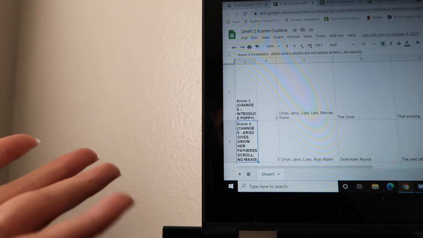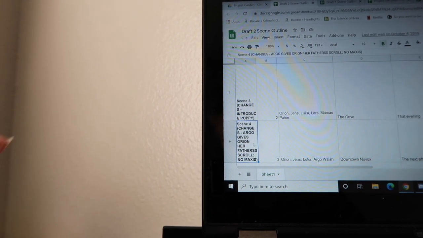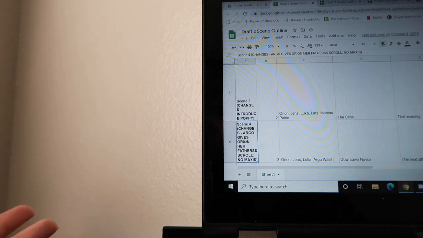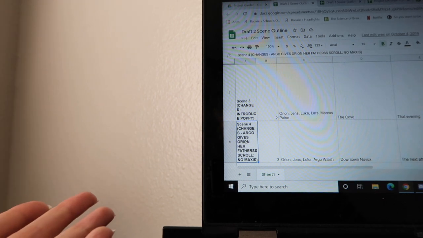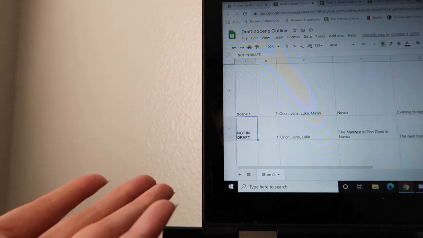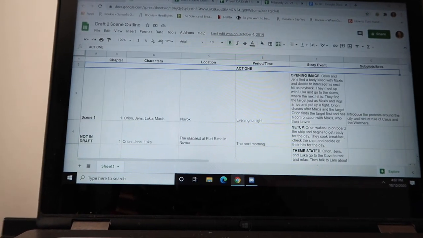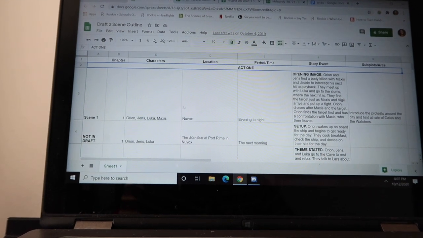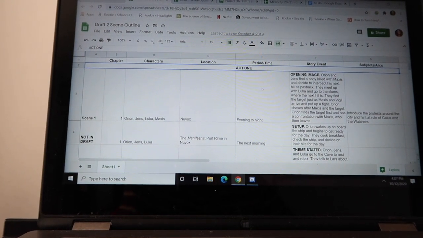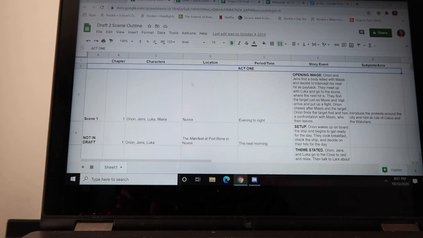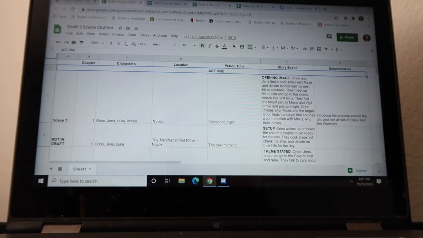Same here, Argo gives Orion her father's scroll, no Maxis. Originally Maxis was in this scene, I took him out for draft 2. Argo didn't give her the scroll in draft 1. He's doing it now for draft 2. So changing some things. Same here, this was a scene I added, I guess, I don't remember. But up here we have Act 1, and then I also have it split, Act 2, Act 3 for the other ones, because I do use the Save the Cat Writes a Novel beat sheet to plot my books. Okay, so those were Project Orion's scene outlines.